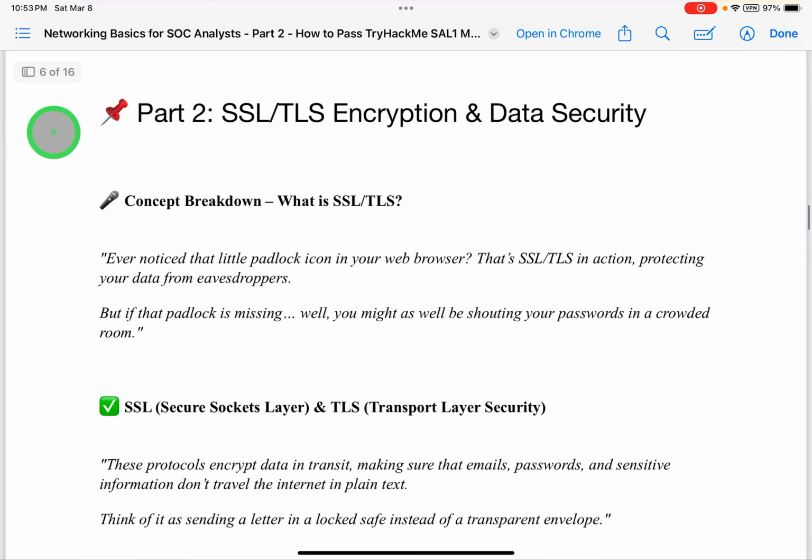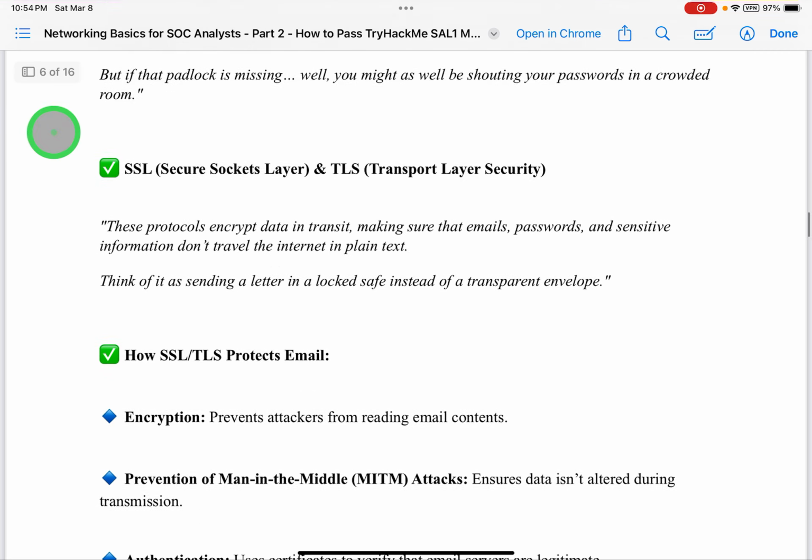Part 2, SSL, TLS, encryption and data security. Let's break down this concept. What is SSL, TLS? Ever notice that little padlock icon in your web browser? That's SSL, TLS in action, protecting your data from eavesdroppers. But if that padlock is missing, well, you might as well be shouting your passwords in a crowded room.